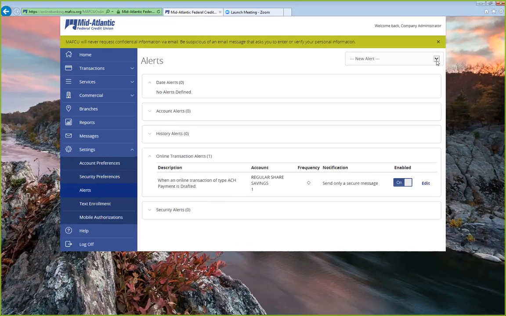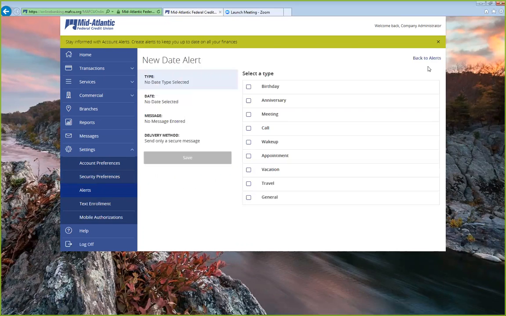Password changes, we're going to send you an alert. That's just, we want that as a hard-coded alert so you're always aware of those. But the rest of these we can certainly go in and edit. Date alerts are fairly straightforward.